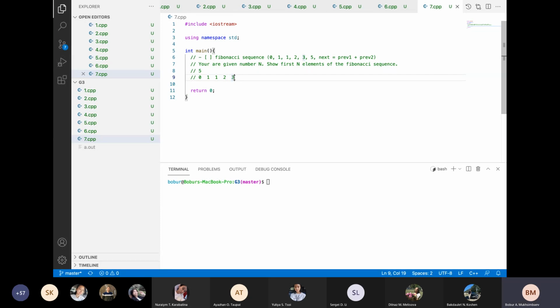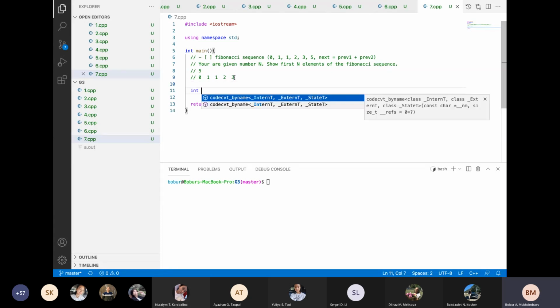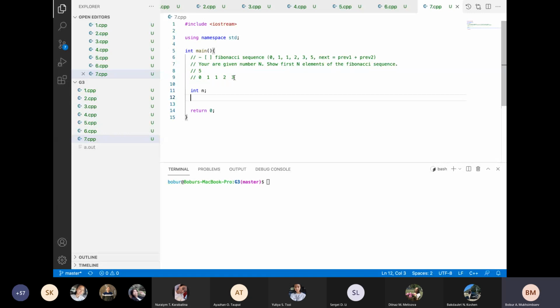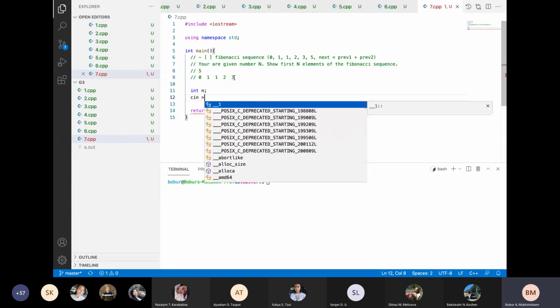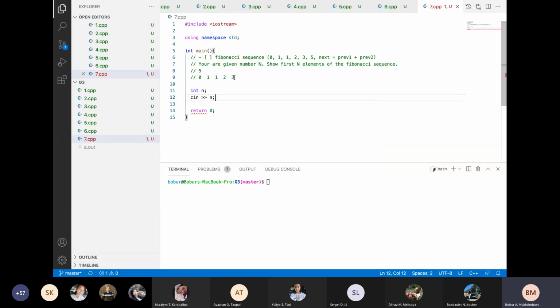We get an integer n, which is the number of elements we have to show. We have already defined that n1 equals 0 and n2 equals 1, and we have the formula like this. We have to show all the numbers depending on the given n. n might be 20, 10, 1, or even 0. That's why we have to work with a for loop.